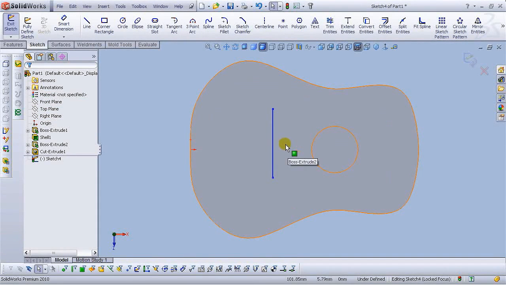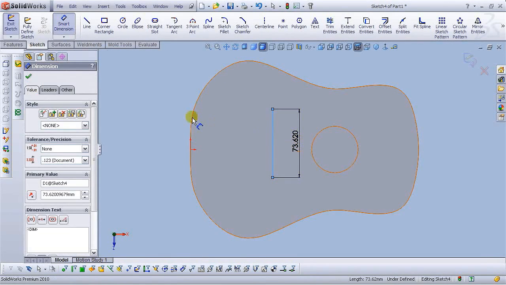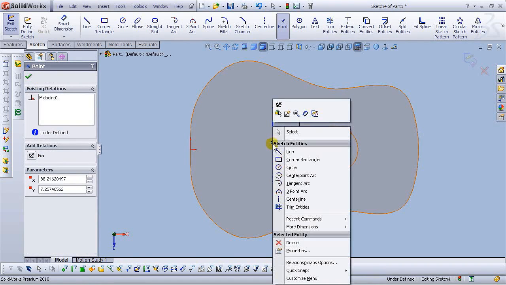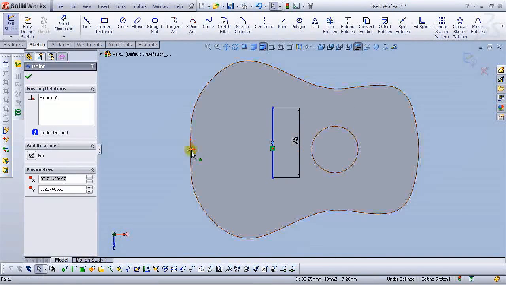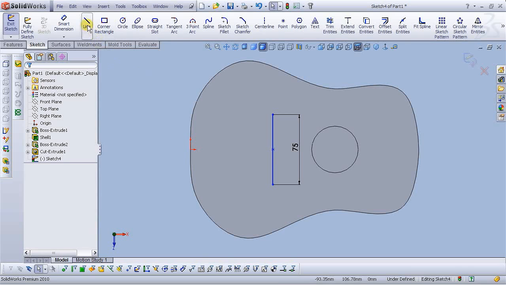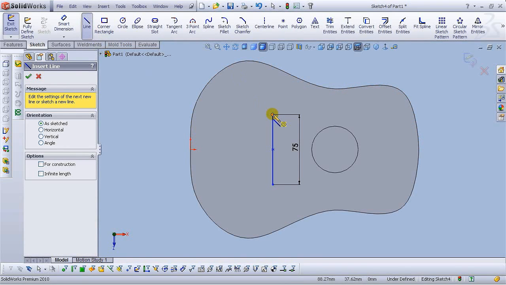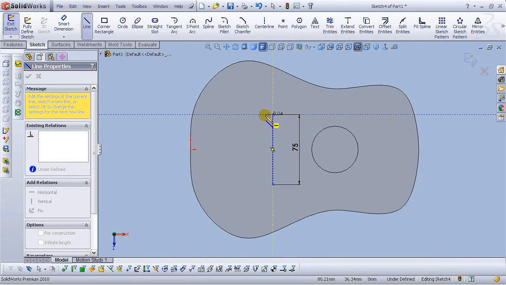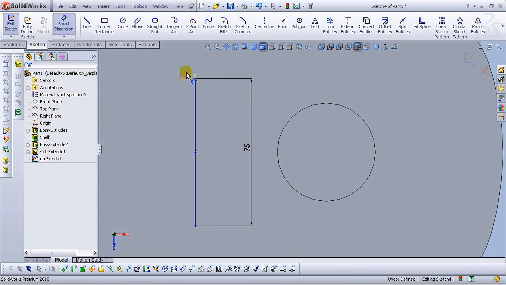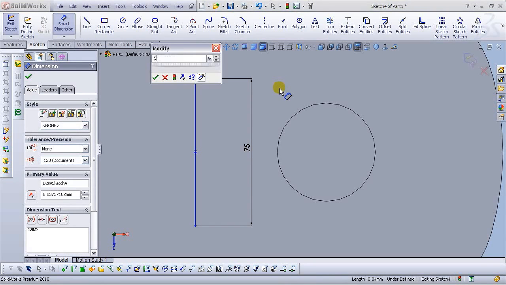Okay. Now let's smart dimension this line. Type 75 millimeters. Select point and find the midpoint of the line. Select this point and origin point and add horizontal relation. Now let's select this line tool command again. Let's smart dimension this line. Type 5 millimeters.